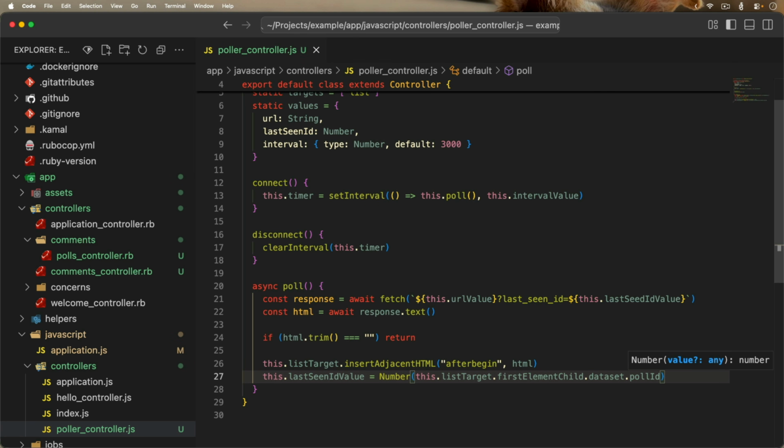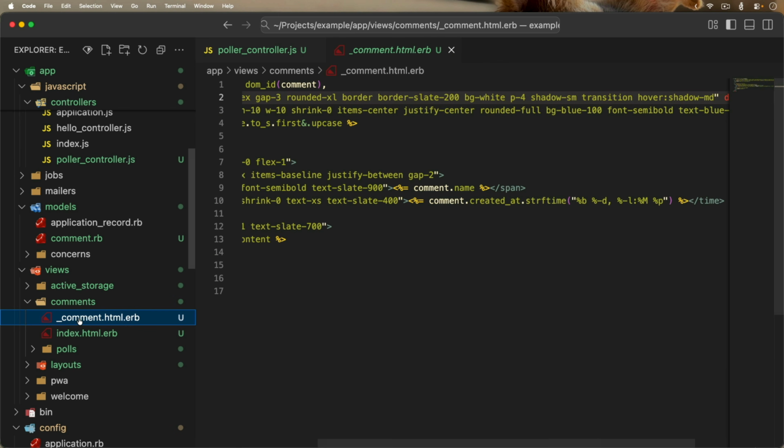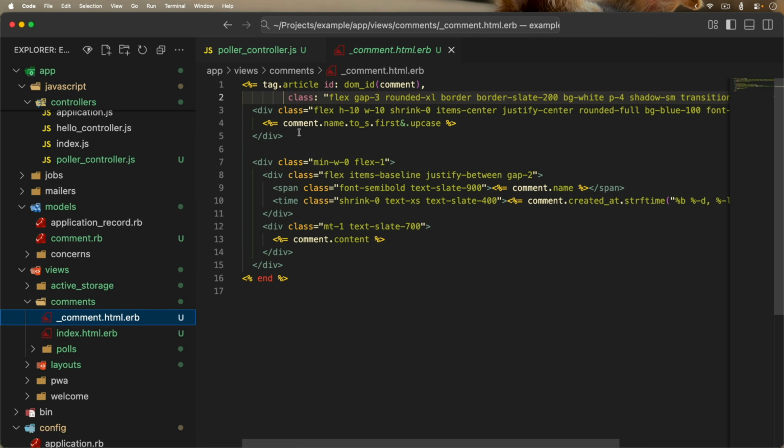So that way, we'll get the latest record, and we'll update the last seen ID value to that newest record. So that way, the next time this makes a request, it's only going to request after that newest record that was inserted in. So let's go ahead and create that poll ID, which is going to be in our views on the comments because that's what we are injecting in. And we can create the data-poll-id, and we want this to be our comment.id.